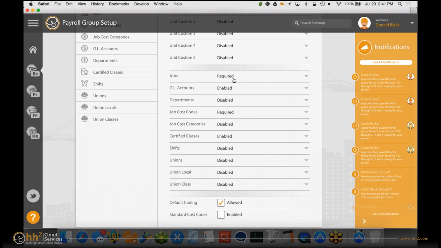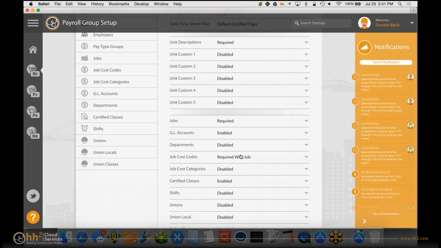But what you can do is, for people who don't want to do unspecified without a job, that's the other thing you can require: the job. If you want to lock out the ability to do unspecified without any job, you can require that. Most people are just going to do required with job as far as cost codes are concerned. And then all the other code types, again, you can enable and disable. Now, one thing to keep in mind is just because we've enabled something here doesn't mean your guys can code to it. This is just whether or not we use that thing at all.